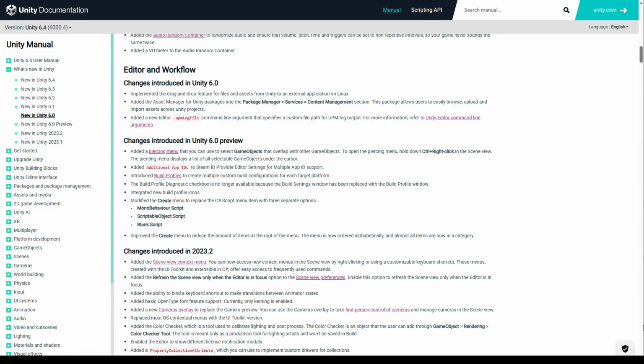They added a piercing menu that you can use to select game objects that overlap other game objects. To open the piercing menu, hold down Control and right-click in the scene view. The piercing menu displays a list of all selectable game objects under the cursor. I personally have used this a lot. Added additional app IDs to Steam ID provider editor settings for multiple app ID support.